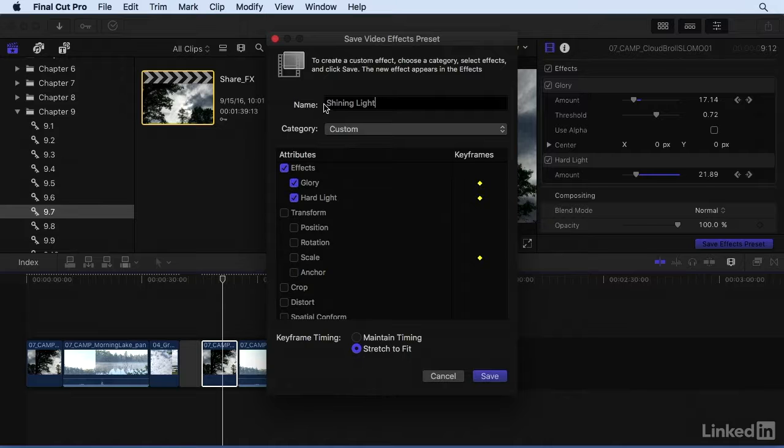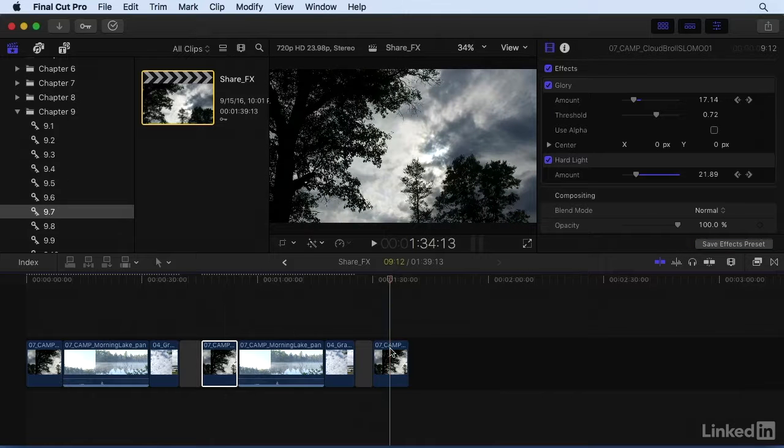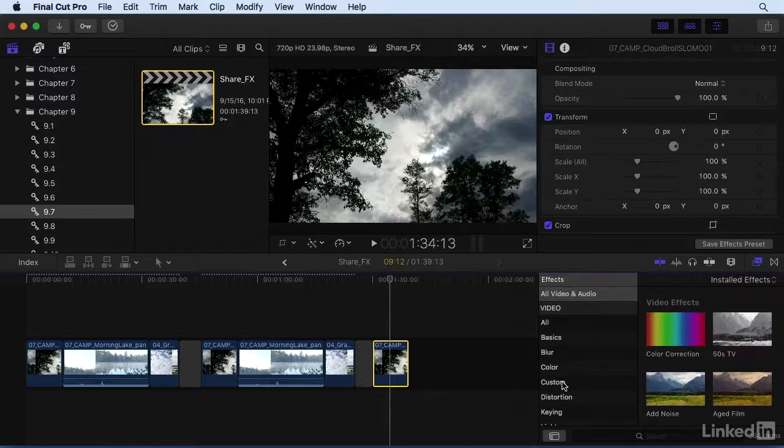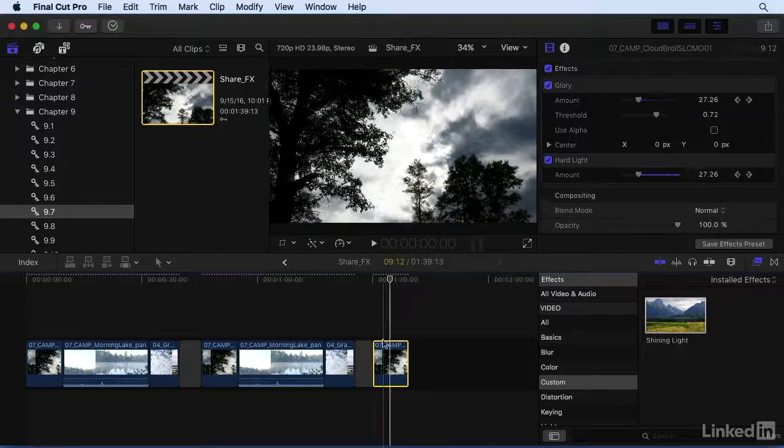So I want my Shining Light effect to go into my new custom category. I want it to comprise the Glory and the Hard Light effect. I want it to have keyframes, and I want it to stretch to fit. We'll save that out. And now I can select this clip, open up my effect browser, go to my new custom category, and here is Shining Light. We can go ahead and apply it to our clip.